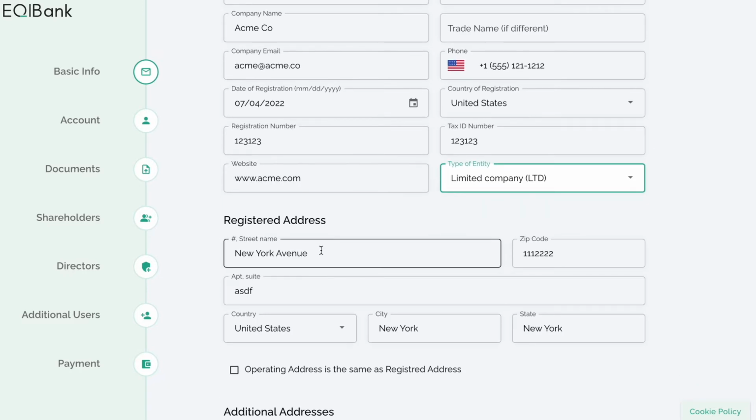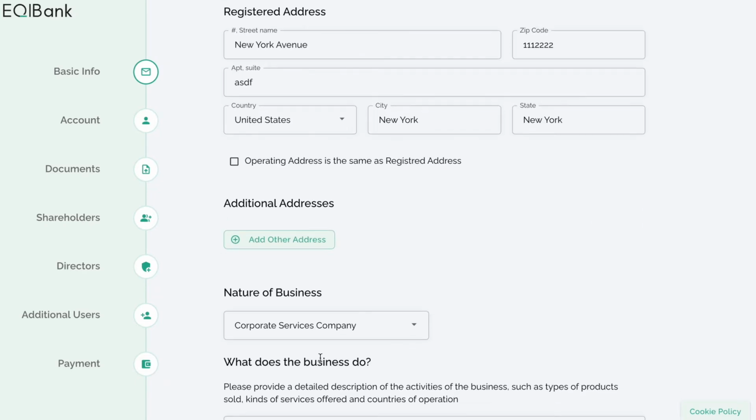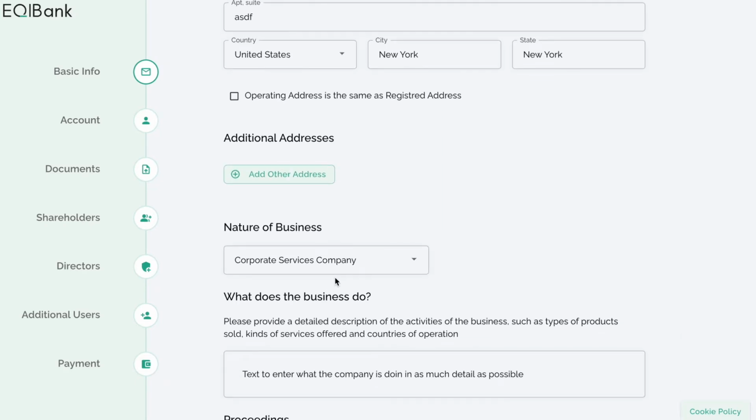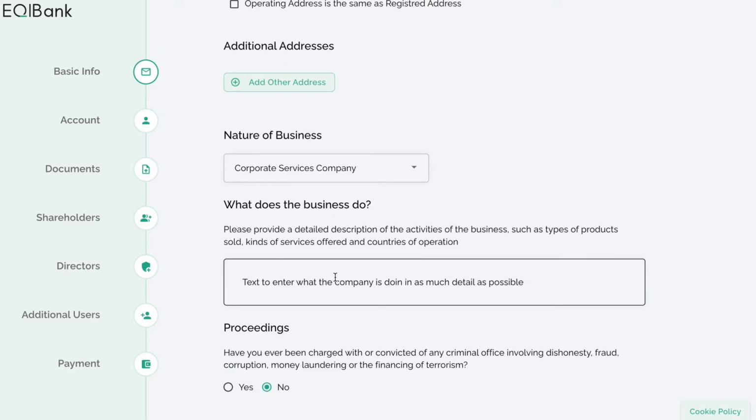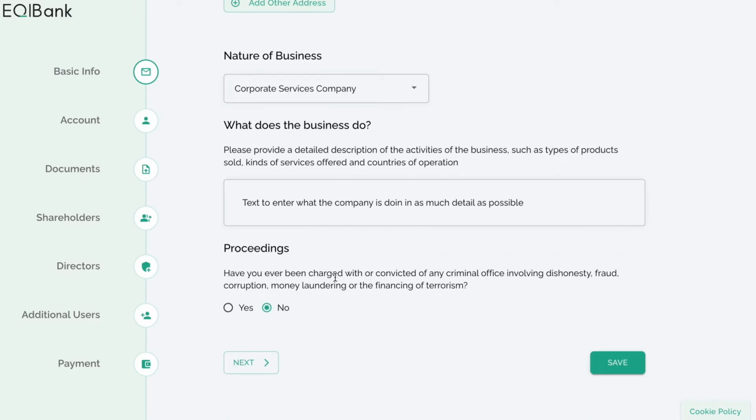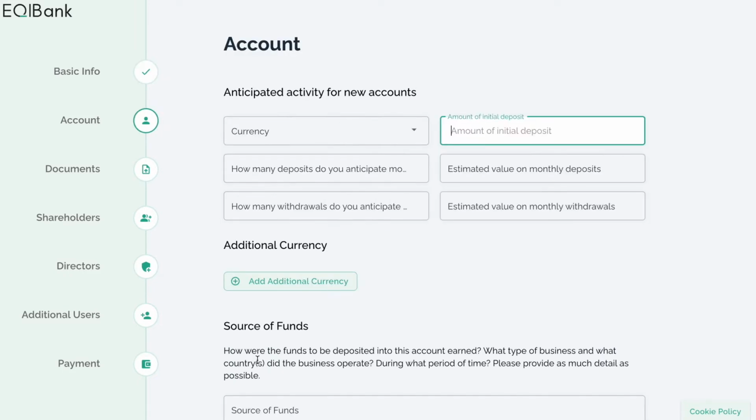The registered address goes below: the zip code, the office number or the suite, the country, the state, and the city as well. You then select the nature of business. Here we have corporate services company, and then you enter what the business does. Next is the option to answer about any proceedings that you have against you, the option to save your application, and you can later return to it using the link that will be emailed to you, and click Next.